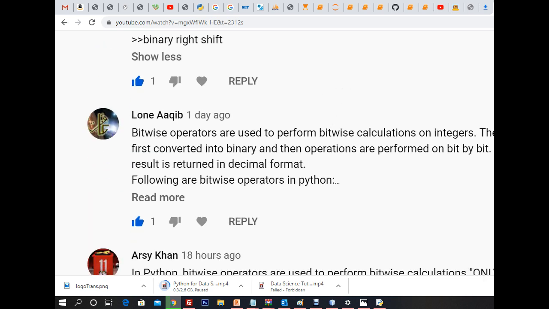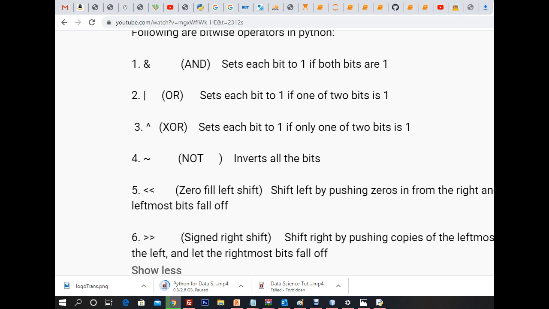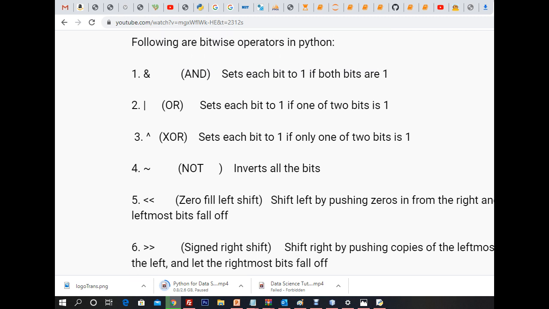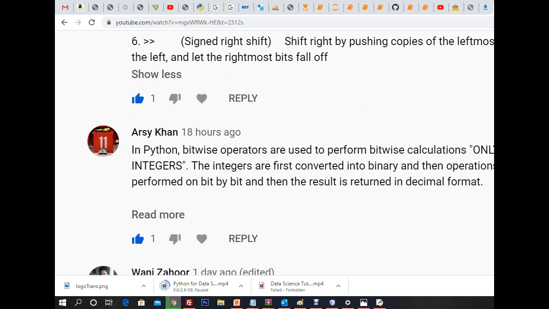Bitwise operators are used to perform bitwise calculations on integers. These integers are first converted to binary and then operations are performed bit by bit. Yeah, absolutely right. And these are the bitwise operators: right shift, NOT, XOR, OR, and AND. It can be NOT or it can be complement, one and the same thing.